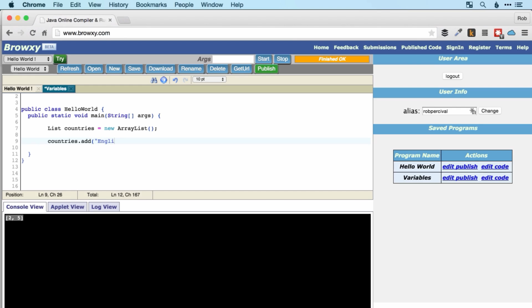Countries.add. So I'll put England, and then let's add another one. I'll keep local. So Scotland, and then Wales.